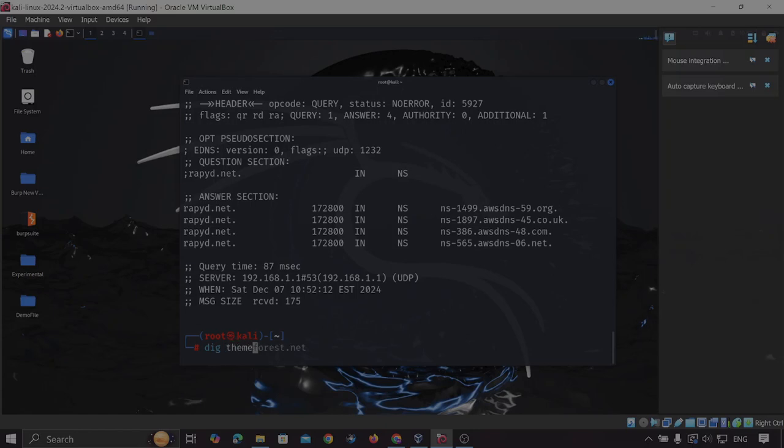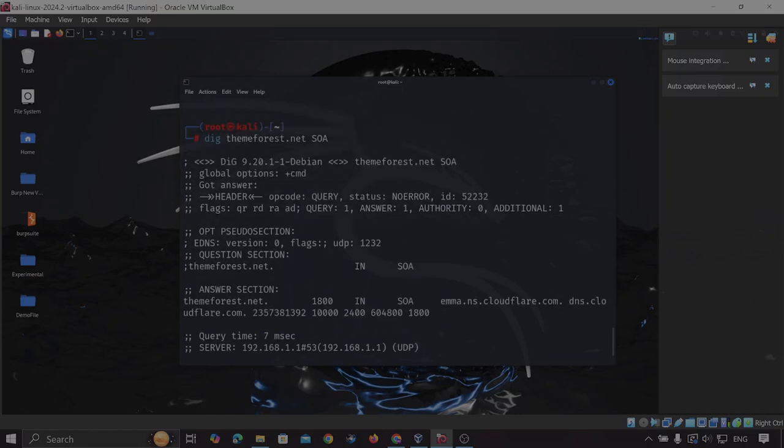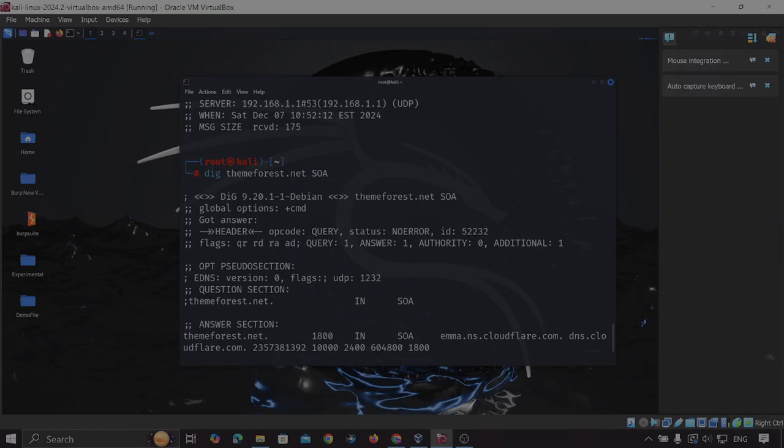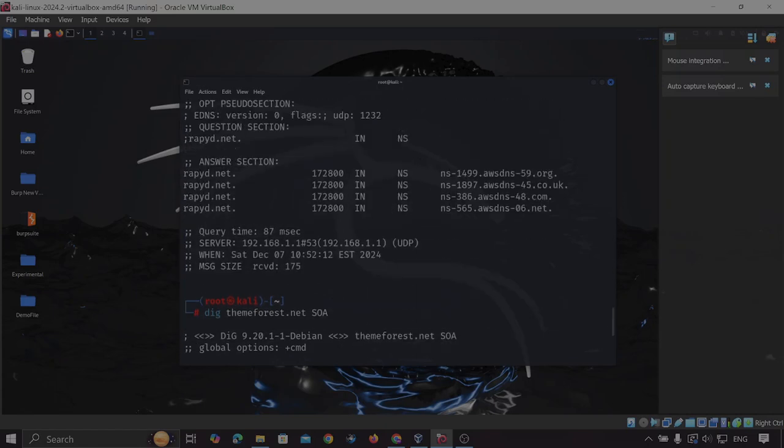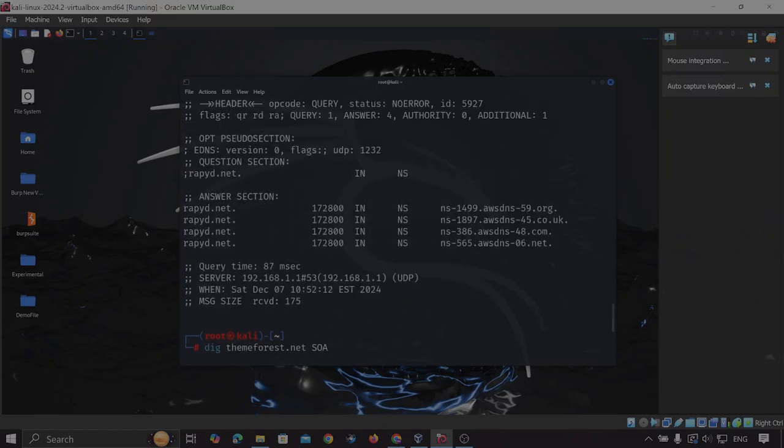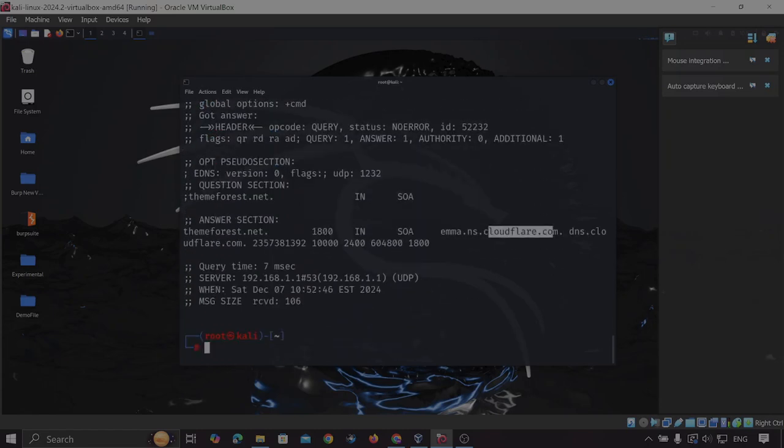Now let me take another website, themeforest.net, and the SOA. SOA basically means start of authority, which holds the administrative information. So in this case, this website is also using Cloudflare. So that's how we can use Nslookup and then dig to gather information about our target site.